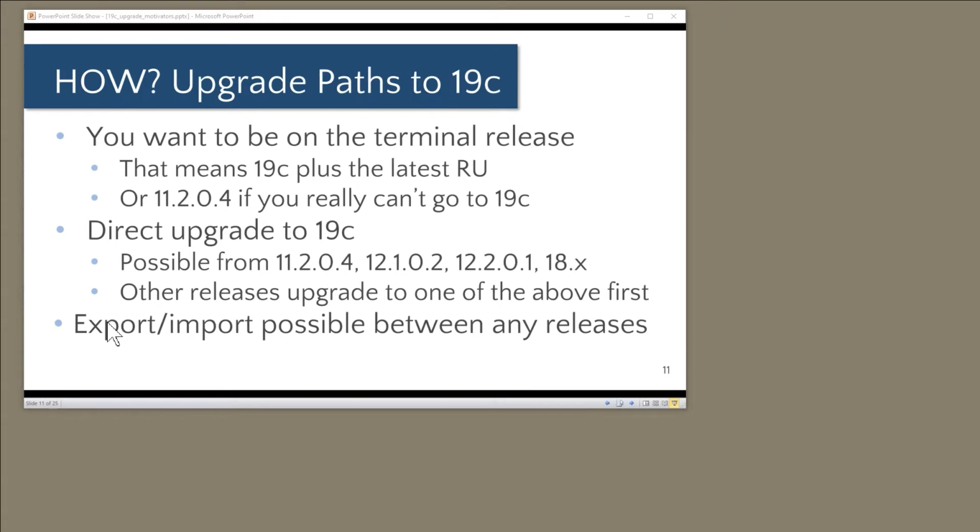There is always export-import as a possibility. And export-import should work between any release. Theoretically, you could use a Data Pump export from release 10 and import it straight into 19. You could even use a legacy EXP export from release 8i or release 9i and use IMP to import it into release 19. So export-import should be completely platform independent. But let's assume that you're on one of these currently supported versions, terminal release of 11G, or one of these that's still in extended or premier support.